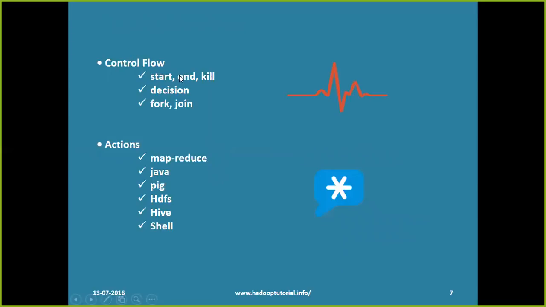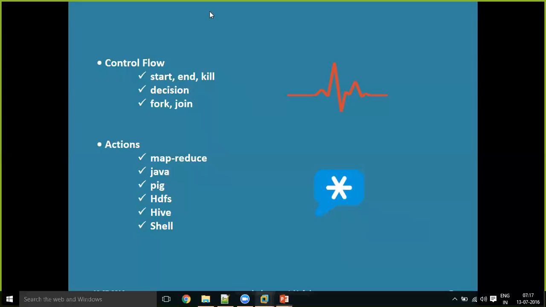So these control flows are start and kill. Shiva? Yes, Akila. There was some loss of your voice when you were saying action nodes. Okay, you want me to repeat that? Yeah. Okay.